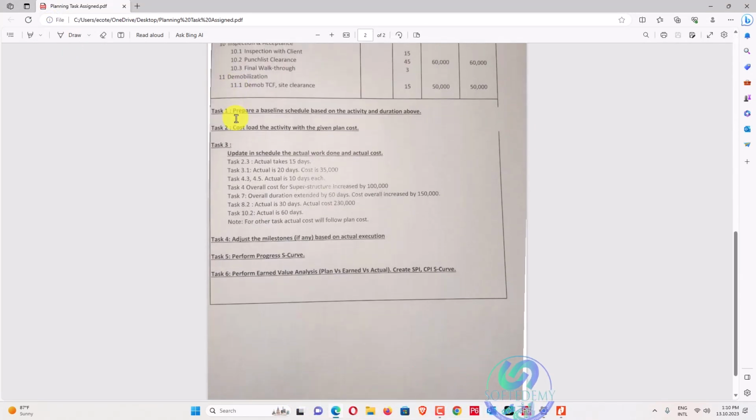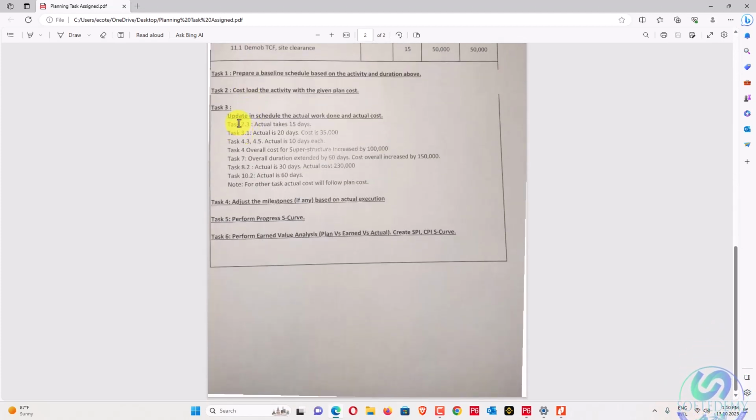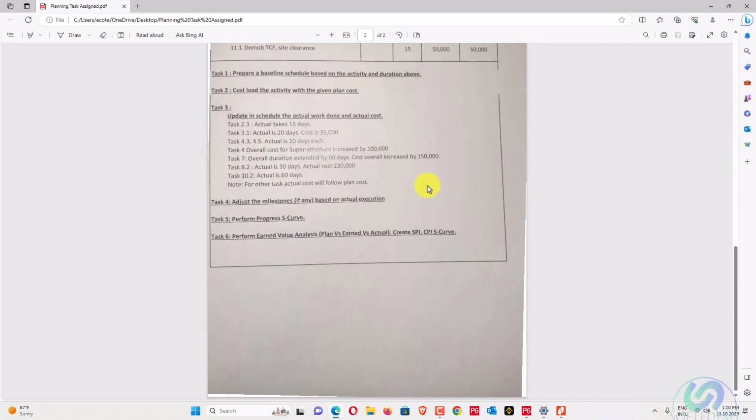One is to prepare a baseline schedule based on the activities and durations above. So these are the activities and these are the durations, and some dates have been given for the milestones. The second task is that we have to load this cost, this planned cost, which is also called budgeted total cost.